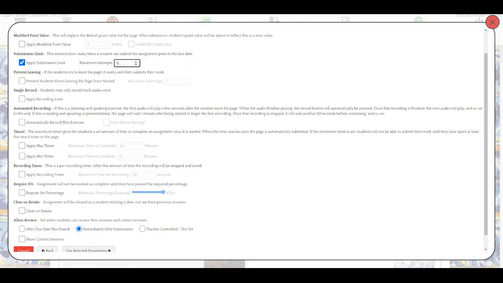Just making a note that if you have a soft deadline in place or a hard deadline, this submission limit will only apply prior to the due date. If you're using a soft deadline, students will not be able to resubmit or submit the activity again after that deadline has passed.